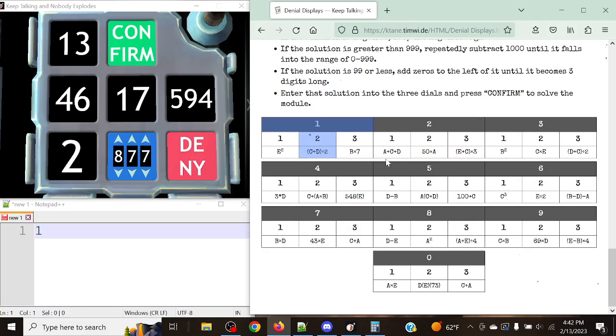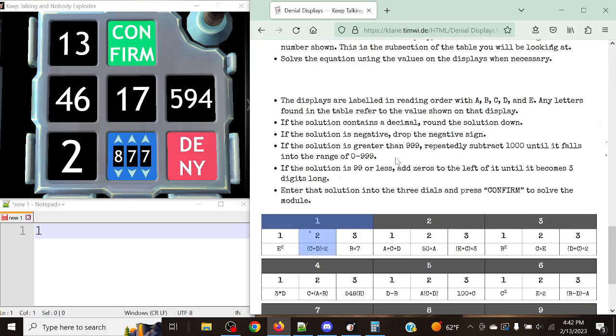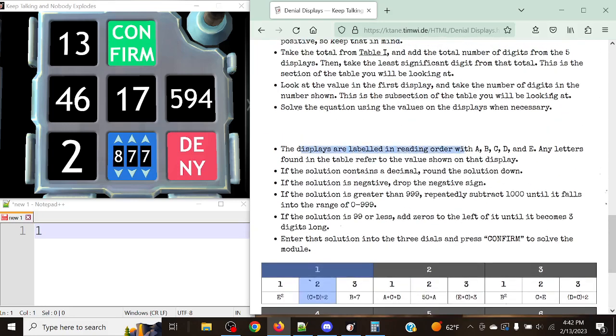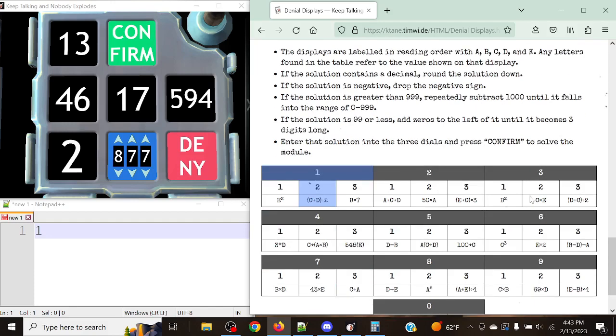Now, you might be wondering what this equation means: C plus D divided by 2. You might be wondering what's going on here. The displays are labeled in reading order with A, B, C, D, and E, and any letters found in the table refer to the value shown in that display. If the solution contains a decimal, you're going to round the solution down, which actually might be the case because we're going to be dividing by 2 here.